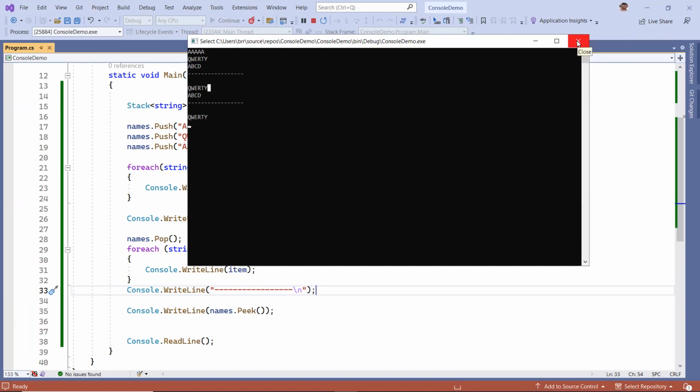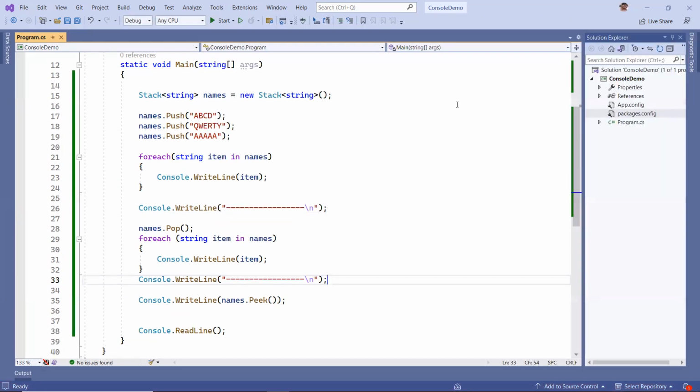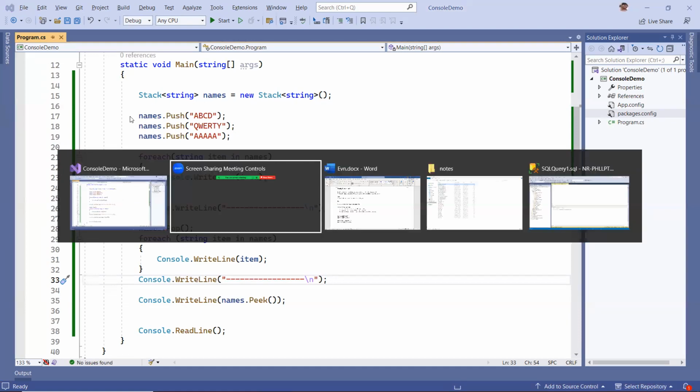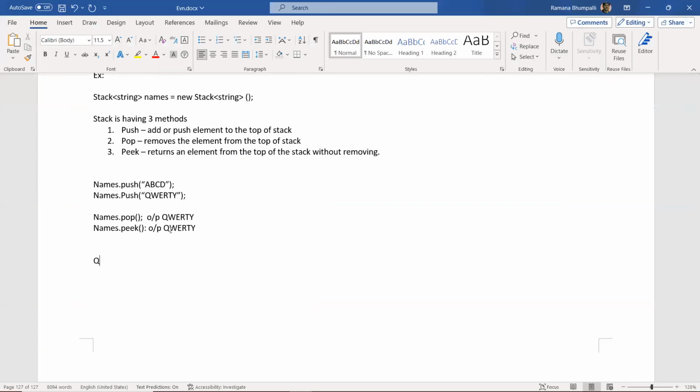Okay, if you want to add, push or insert some different values and remove them using pop and peek operations like last in first out and first in last out, you simply use this stack concept. Very simple. Okay, and going back to the document here, next one is queue.